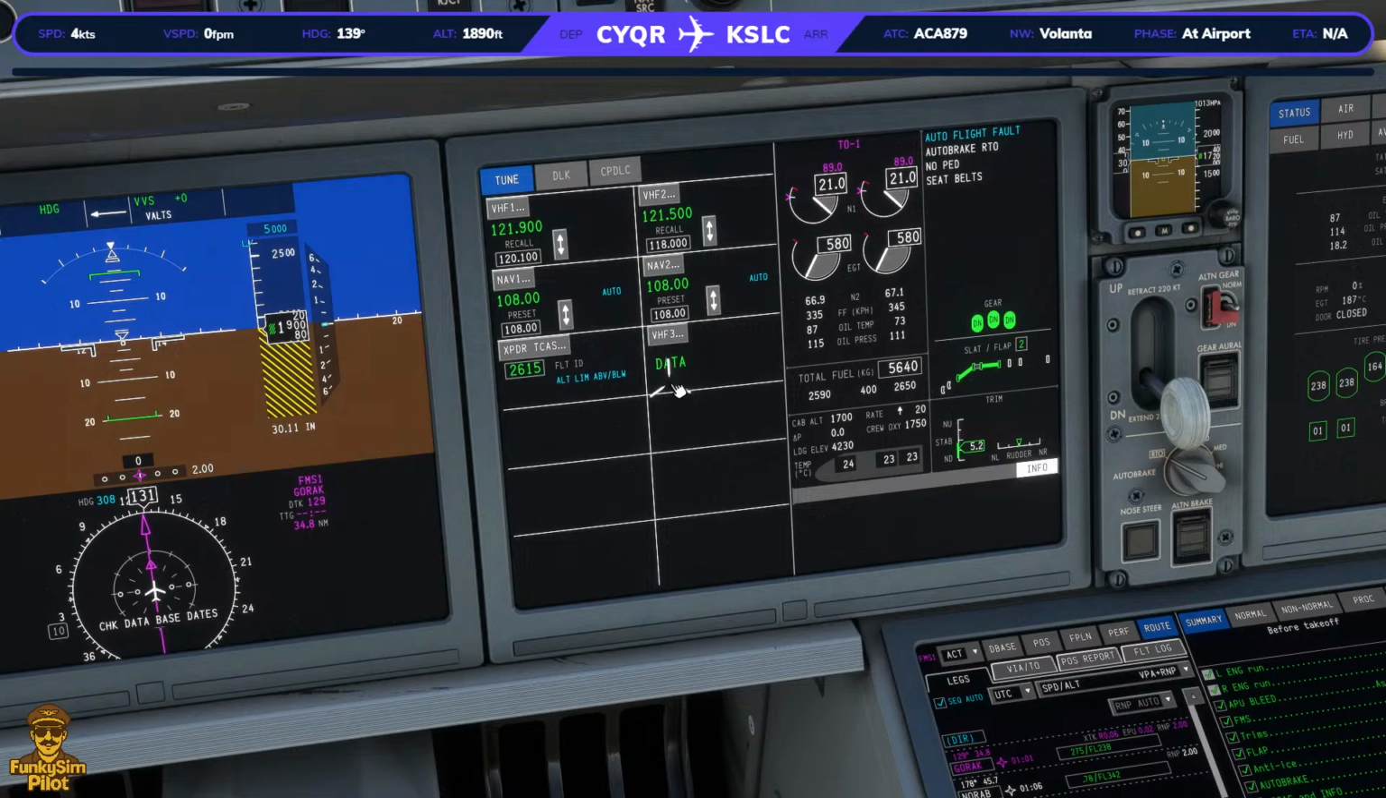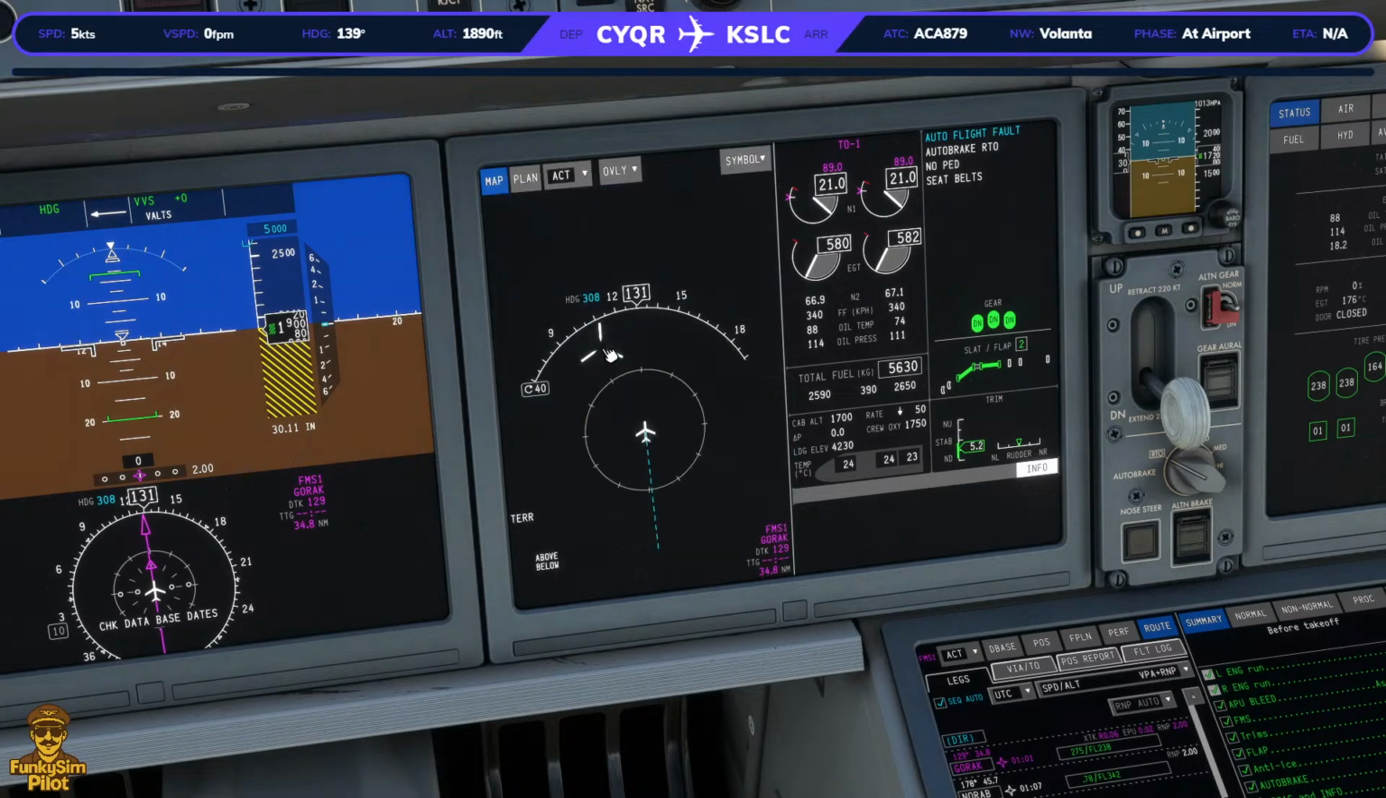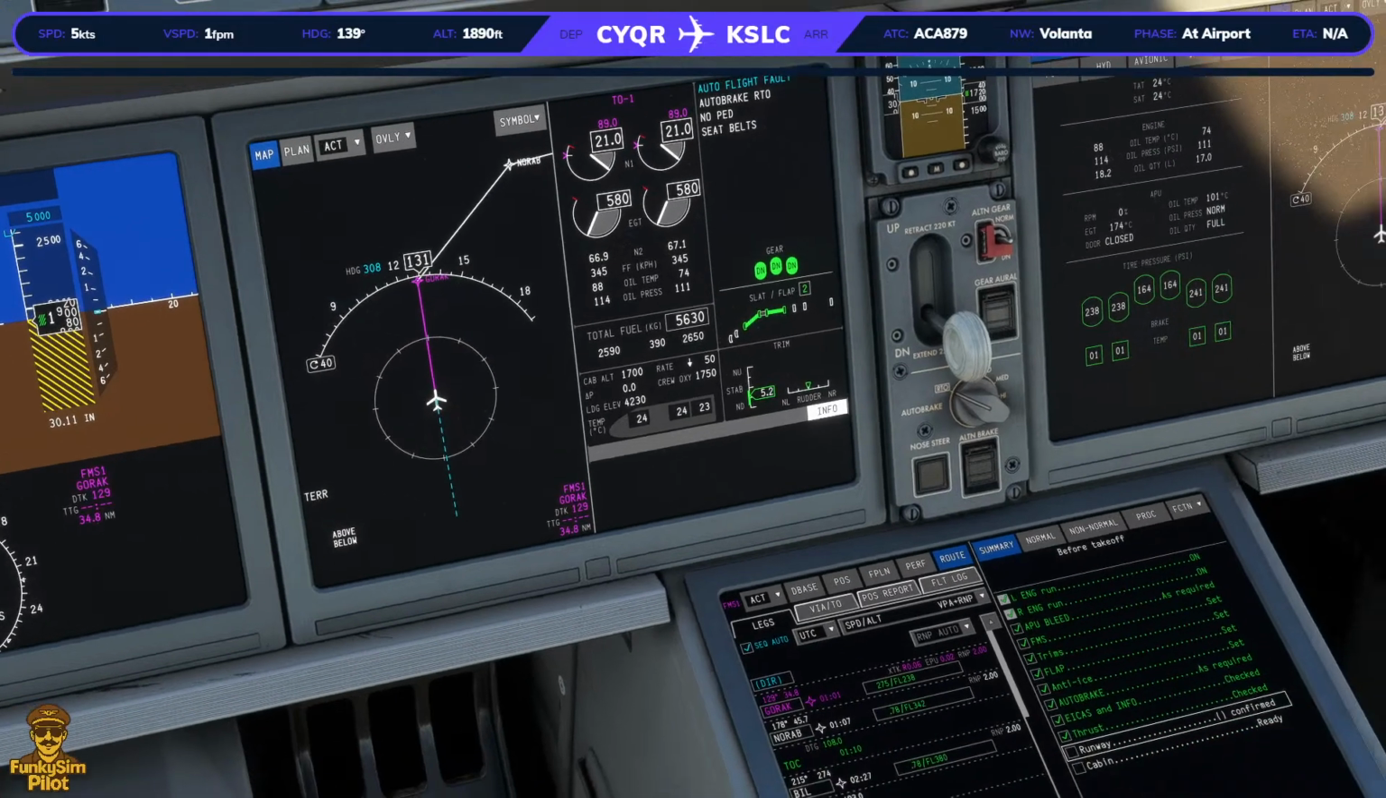Because it was way too hot for me, I started sweating. Did you say 21.6? Bravo Hotel Juliet, ready to taxi. That is very precise, man. Bravo Hotel Juliet, runway 26, taxi via Bravo Kilo.